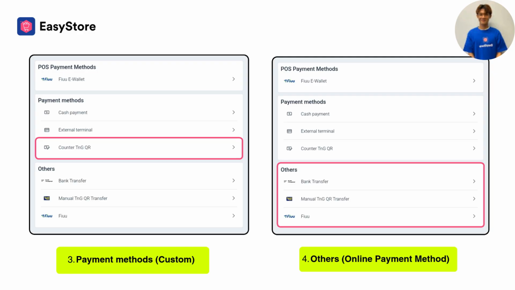The last payment method is Others, which refers to all other online payment methods that you have set up in your admin panel. For example, you can let a customer walk in and pay by manual bank transfer, or you can send a payment link to customers to pay online. So this is the Others payment method.